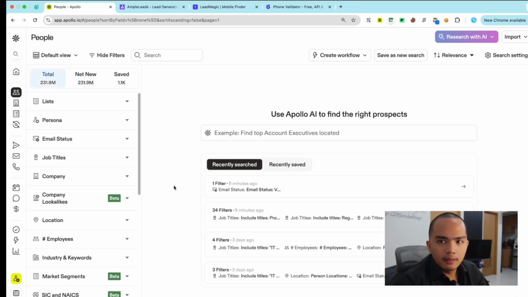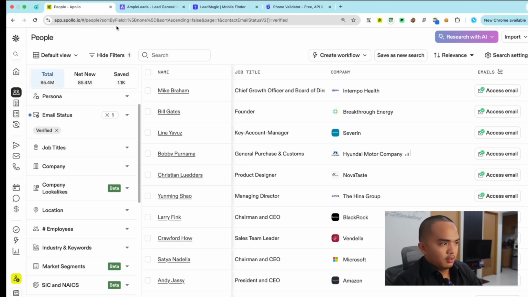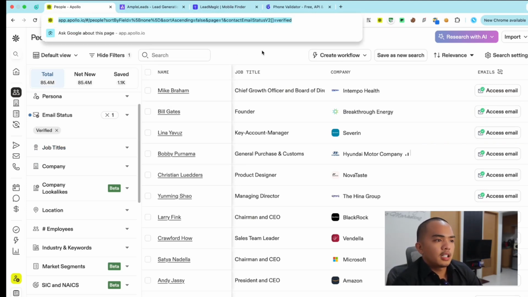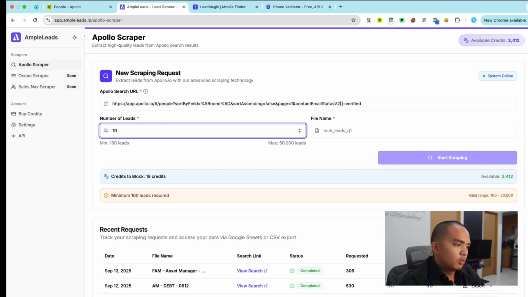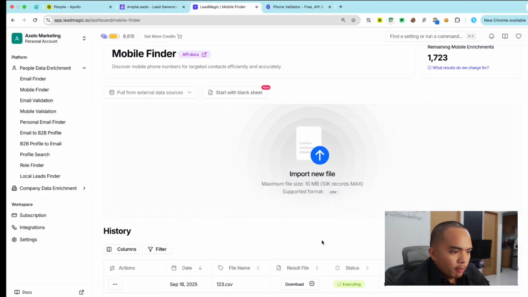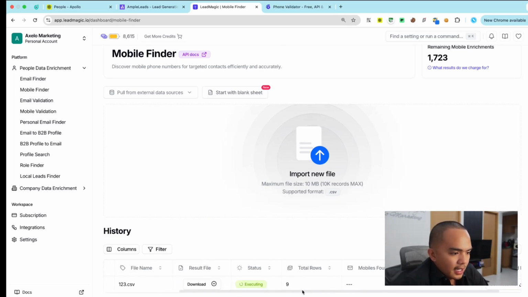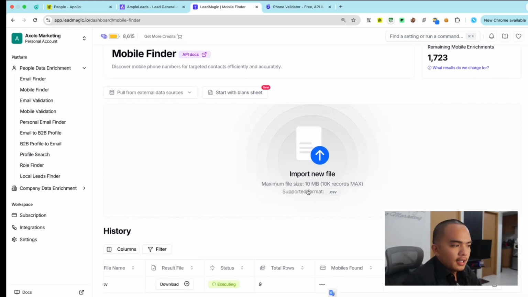That's another thing, okay? Let me demonstrate it to you. I'm not going to scrape it, of course, but to show you, this is where you build the Apollo URL. You scrape it here, boom. Say for example, 100. You name it, boom, start scraping. This is what it looks like, okay? And then this is where you upload the file. I've just uploaded it today as an example, and then it's going to run and execute. And then it's going to tell you how many mobiles it found, how many credits were involved, and then that's the time where you can get your mobile numbers.